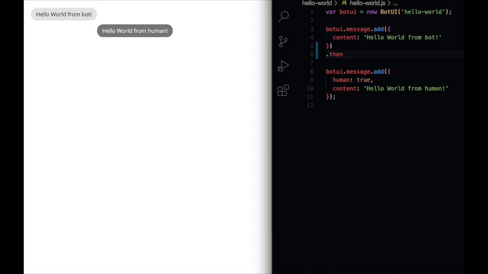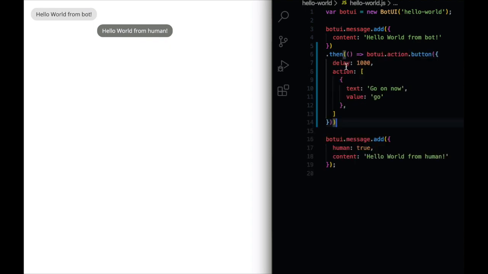So I have written the code already, and I'm just going to paste it here. This uses the promise resolved then, and then it adds an action, a button action more specifically, and it says that the button should be shown after 1,000 milliseconds of delay, which is 1 second. And it should just show one button and say go on now. You can show multiple buttons, but I'm just going to show one here, and I'm going to save and run the example again.